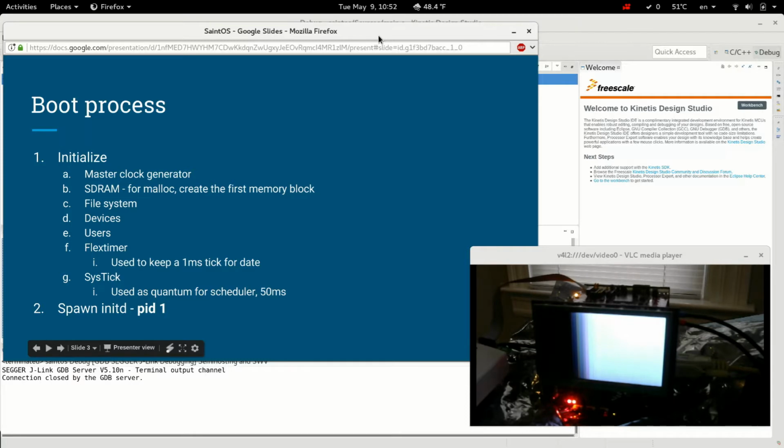When the system first boots, it goes through a number of steps. It runs MCG init for the master clock generator, initializes the SD-RAM, creates our first memory block for malloc, initializes the file system, any devices. It creates the first user, which would be root, and that has a simple password of change.me, which can be changed later. And then it initializes some of the clocks I'm going to be using.